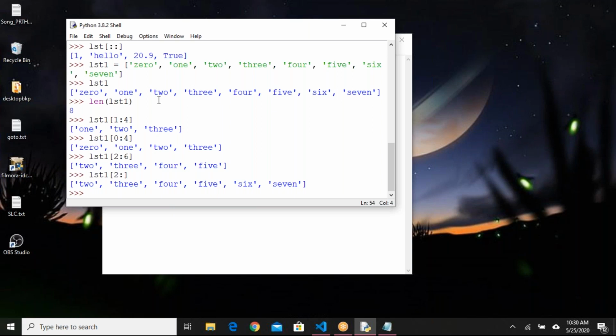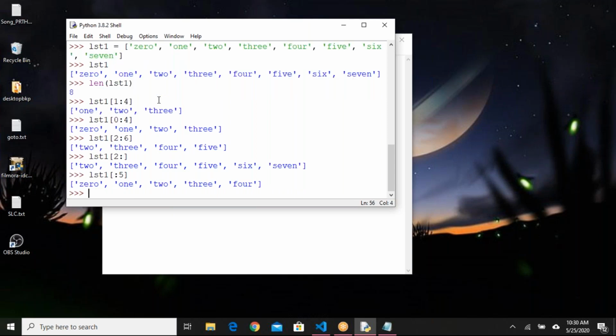Okay, the reverse is also possible. LST1 of, I don't provide any starting index, I'll say for example 5 as my ending index. When I don't provide any starting index, it will consider from 0. If I don't provide any ending index, it will consider up to the end of the list. All the elements will be considered.